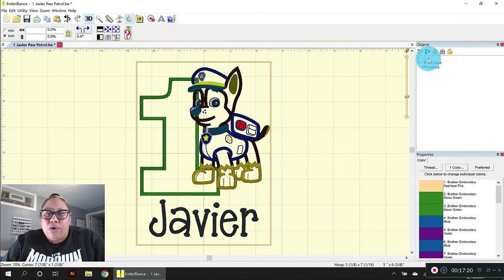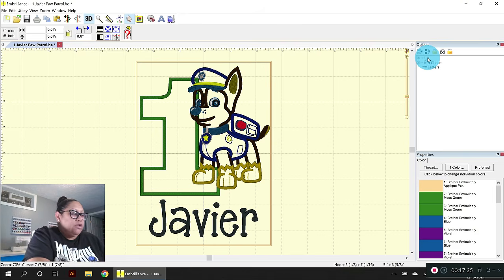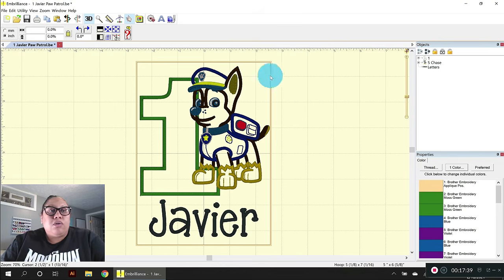Okay, so I want to set up my colors. The first thing I do is I look at the design and figure out what colors do I want based on the colors that I have on hand, which is something I already did. So here are all the colors that I want to use. Now I use Madeira threads, and Madeira is saved. All of the code numbers are saved within Embrilliance, which is what I love.